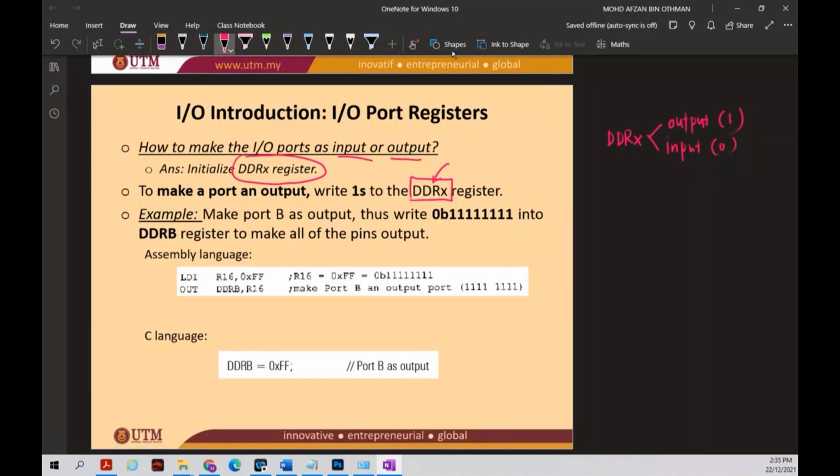For example, you are going to make port B an output. Let's assume the whole port B is going to be an output port. So this is your DDRB, and since your DDRB is 8-bit, the size is 8-bit.